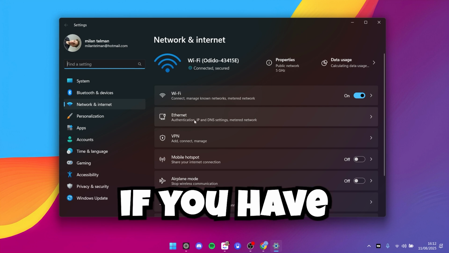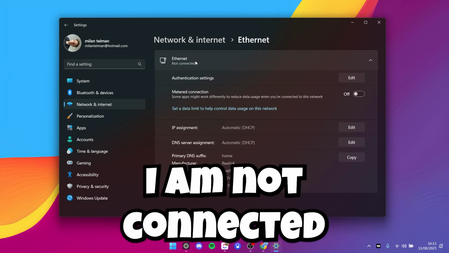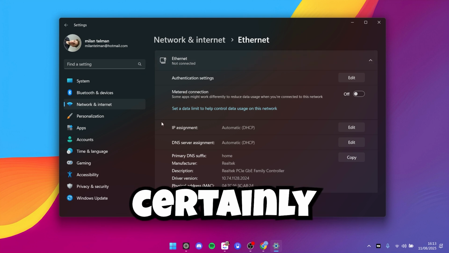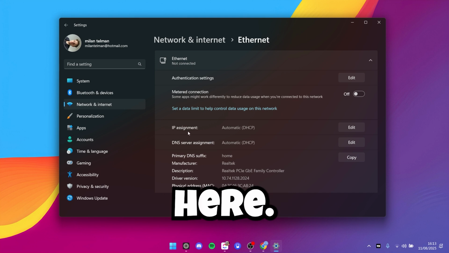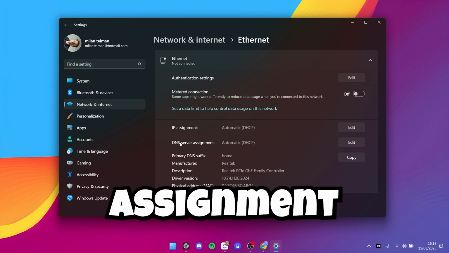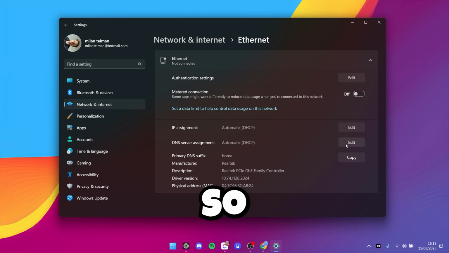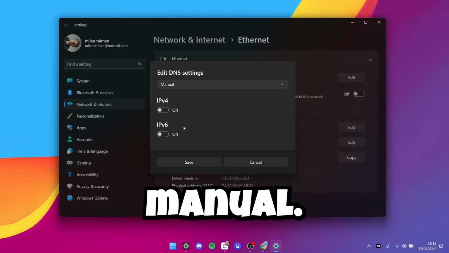So for example, if you have Ethernet, let's click on it. You have these options. I am not connected because I'm using Wi-Fi. But with you, it should certainly display more information, but it should be the same. Here, we have IP assignment and we have a DNS server assignment. We want to change the DNS. So click here on edit, then right here with automatic, put it on manual.